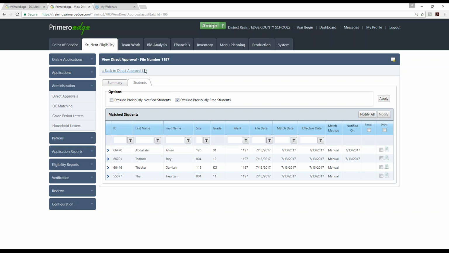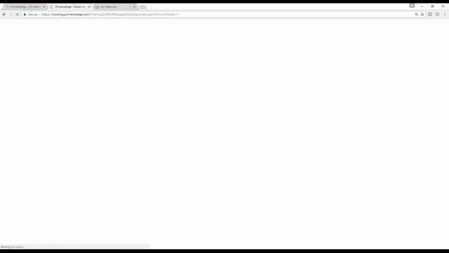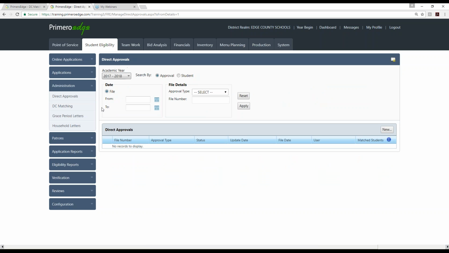Alrighty, and that is how you go through and process a manual direct approval. If I want to go back to my direct approval list, if I select that hyperlink, that will bring me to my main screen that we started at. Now, the direct approval file that I imported with those 29 students is still processing. Now, this is the area where I can view those details. Okay, so we've gone through and we've uploaded a file that's still processing, and then we've manually processed an actual number of students for a homeless direct approval. Those will be immediately processed.